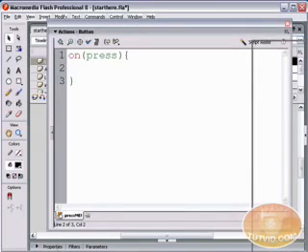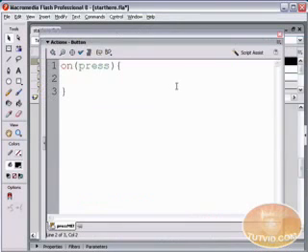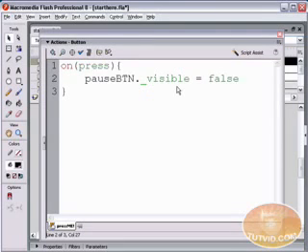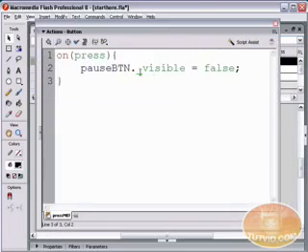Now we are talking directly to those two symbols that we just gave those instance names. So I'm going to say pause BTN dot underscore visible equals false. Semicolon. What I'm saying is when I press this, find pause BTN, which is that pause button, that's the instance name, and edit the visibility, make the visibility false. You can't see it. If I were to say visibility true, nothing at all would happen.